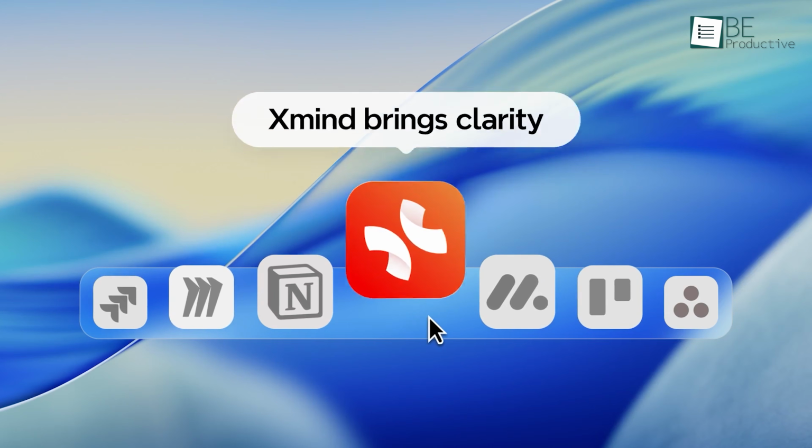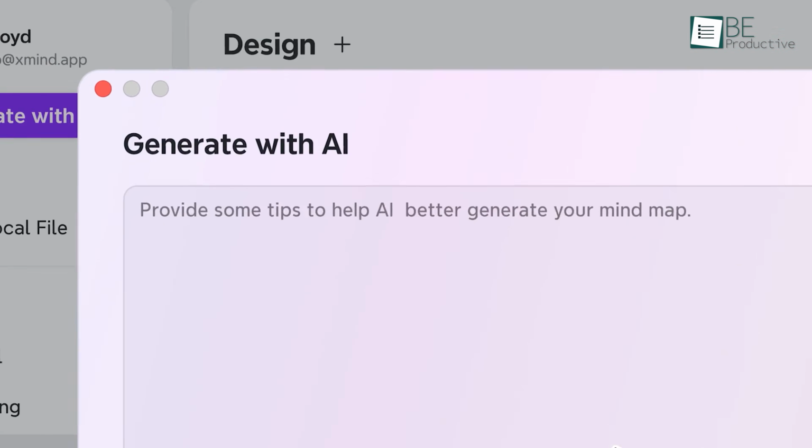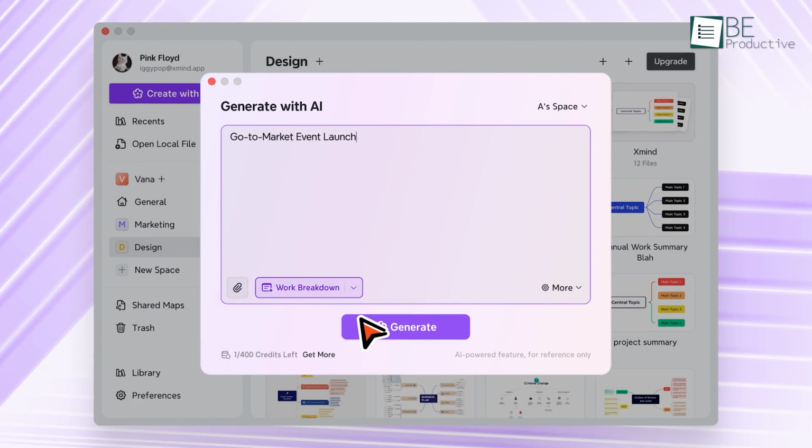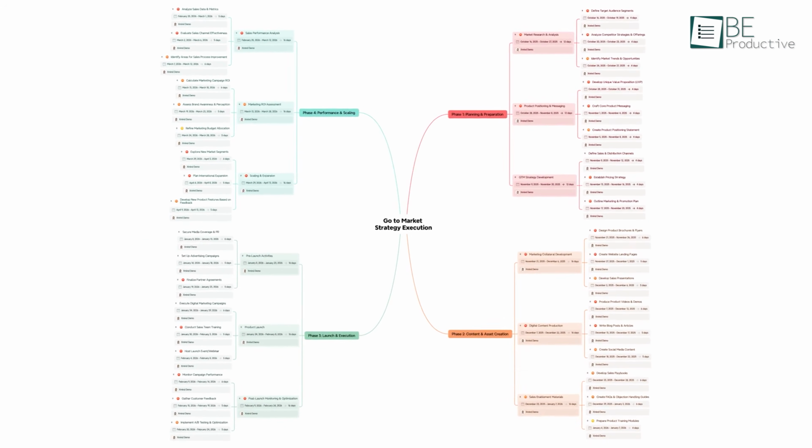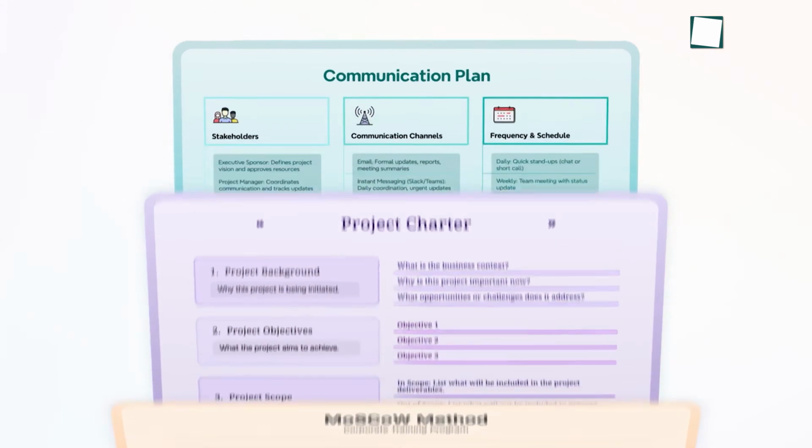Xmind has played that role for many users over the years. Their AI features change how projects come together. We're going to explore the latest version of Xmind and see how it supports clearer planning and a smoother creative process from the first idea through completion.